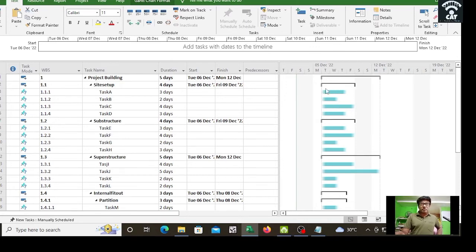Okay, for the site setup, within the summary task, all these tasks will come like this. This is a graphical representation. The thing is that everything starts on the same day. The substructure, site setup, superstructure, internal fit out, everything starts on Tuesday 6. That's not fine, because we didn't give the schedule, the time for doing the task and completion of that. That we have to give.